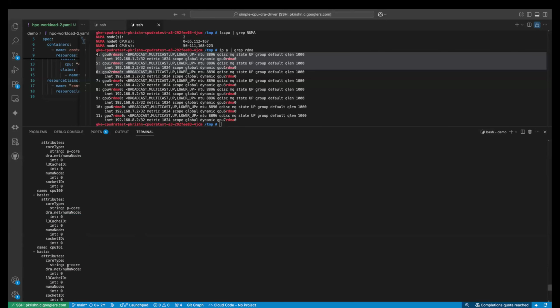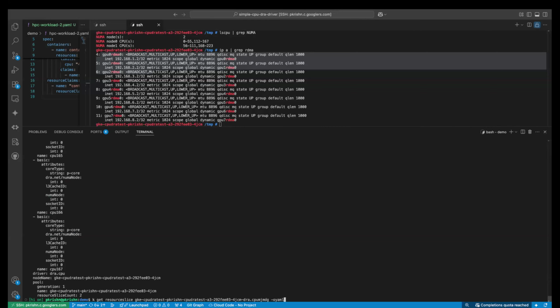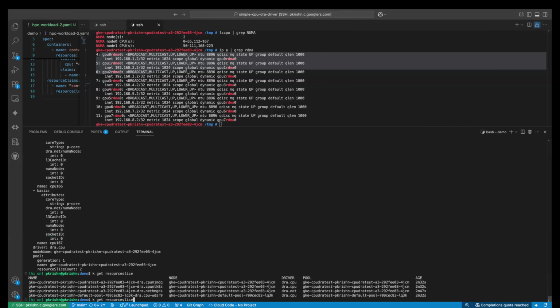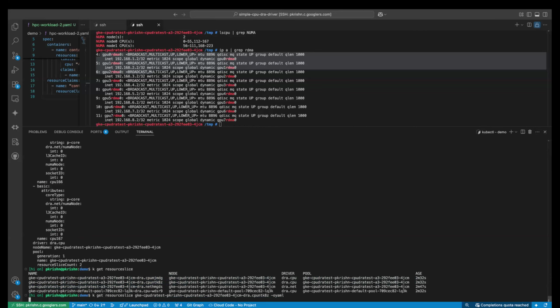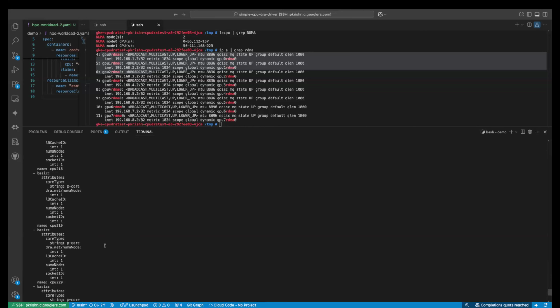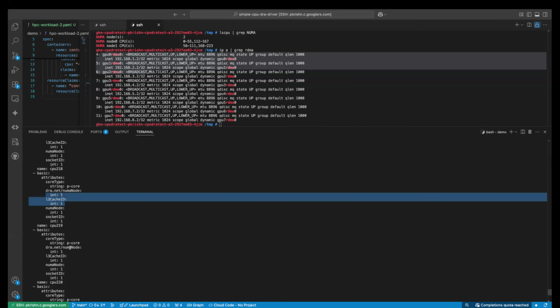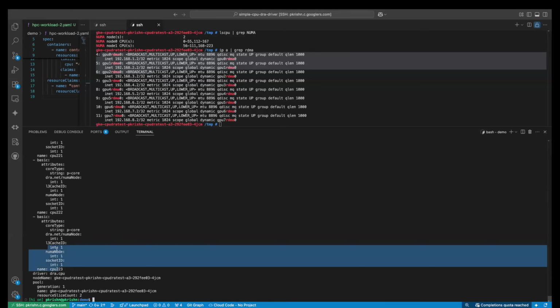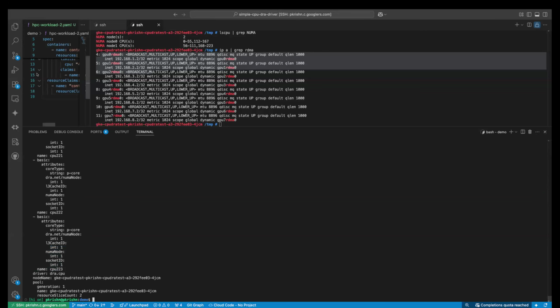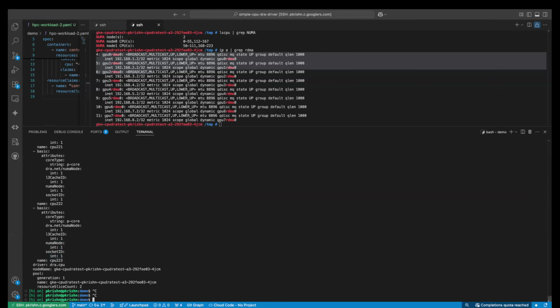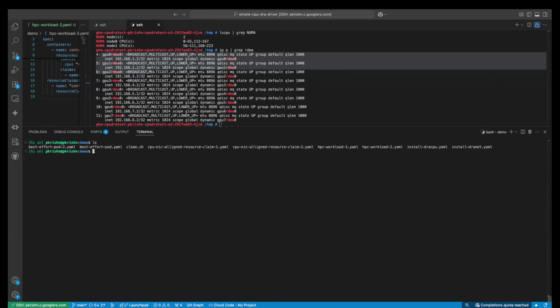All of the CPUs in this resource slice correspond to NUMA node 0, and the other resource slice would be NUMA node 1. All of the CPUs in here are in NUMA node 1. So we have 128 devices in this resource slice. That is about the setup on the node.